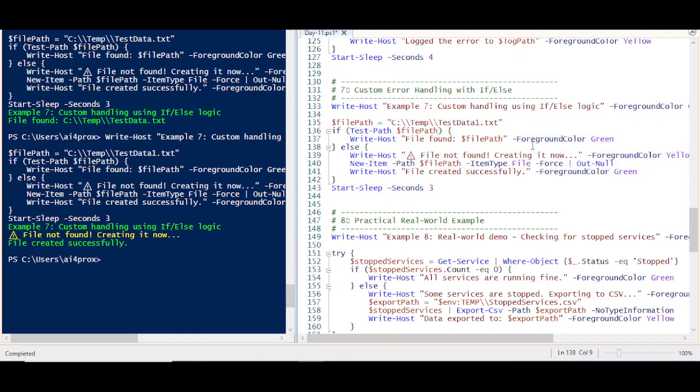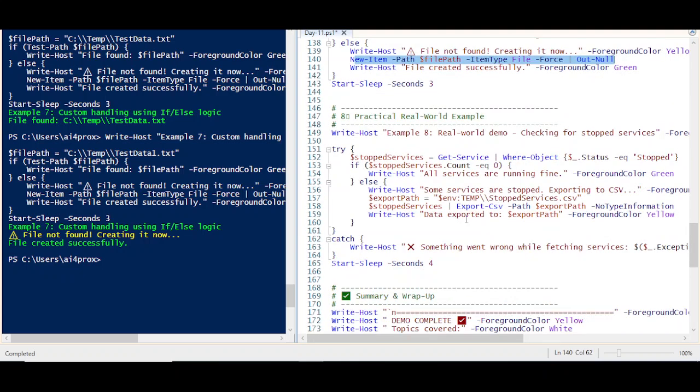Now it will test data one and say file not found, creating it. So the requirement is that if the file exists, leave it, otherwise create it. So with if-else we also handle an error, right? If there is a file, keep it, okay, file is found. If not, then please create it with New-Item, and it created a new file.